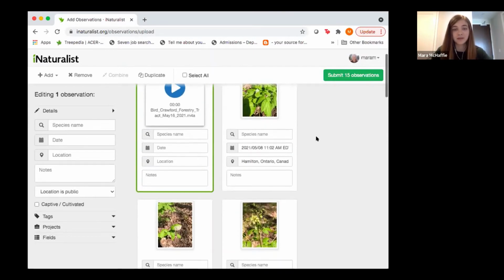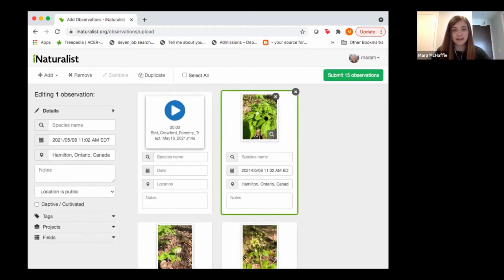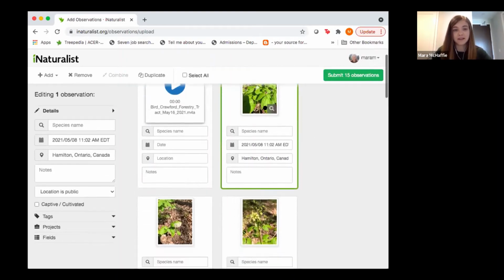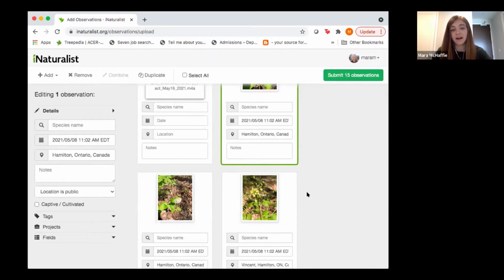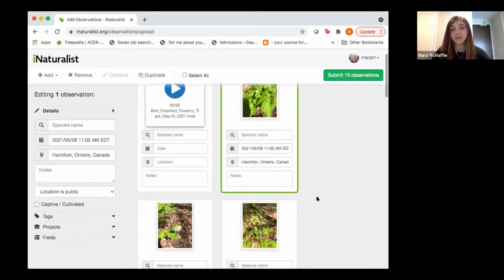So for example, you can see that this observation, this one, and this one are actually all of the same plant, they're just different angles. And it's a great idea to take a few different photos of different angles because it helps people to identify what it is that you're looking at more easily. So for example, for plants, you might want to take a photo of the plant overall, as well as close-ups of the leaves, flowers, and stem.